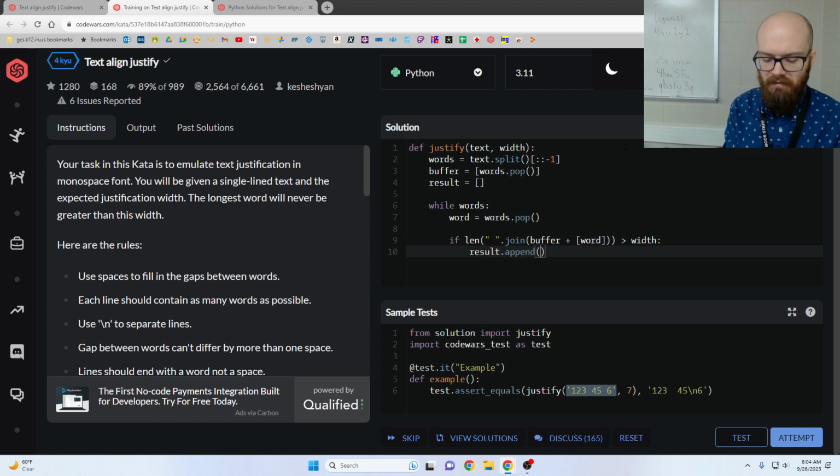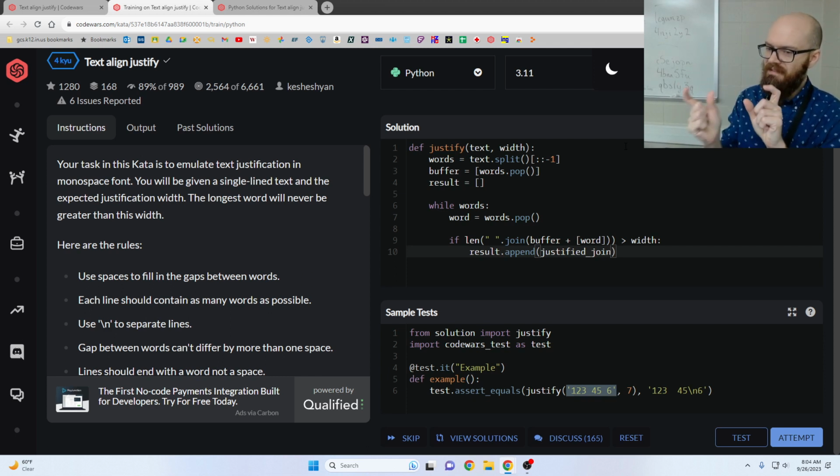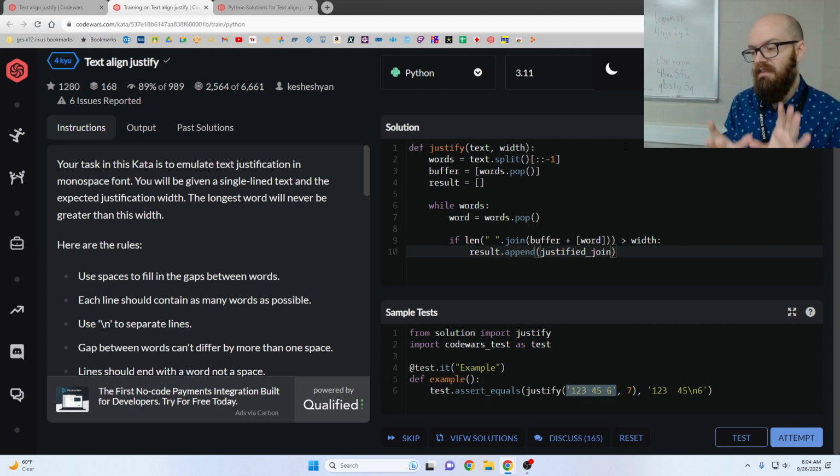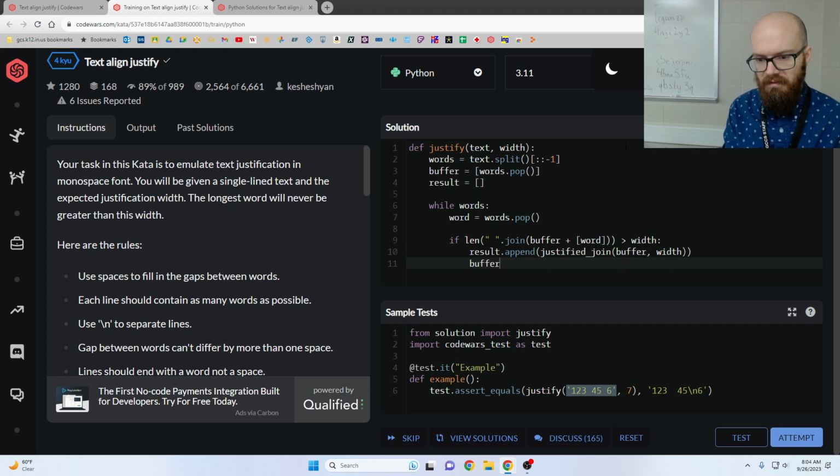So here's where I'm going to have my other function to do a single line, and I think I'm going to call it justified join, because it's like a join, but it has the extra spacing in it. It has the potential 2 spaces or 3 instead of just 1. So I'm going to call it justified join with buffer and width. And then the buffer equals this new word.